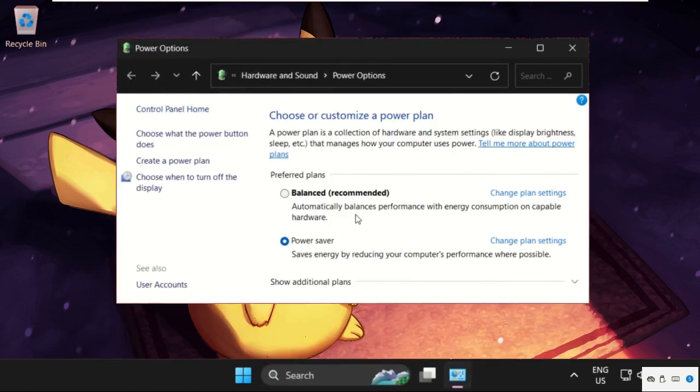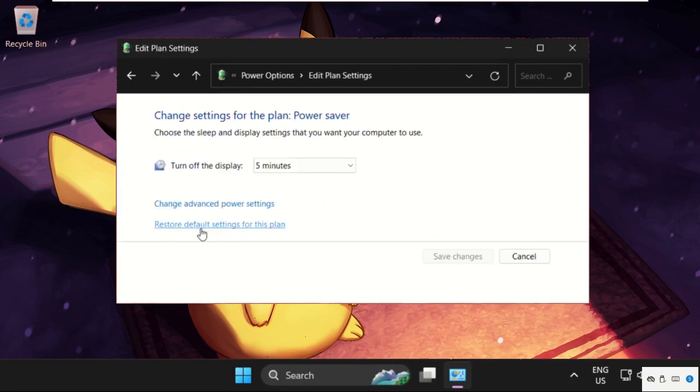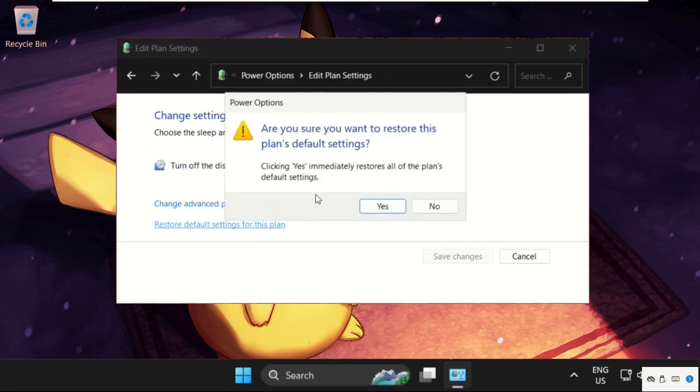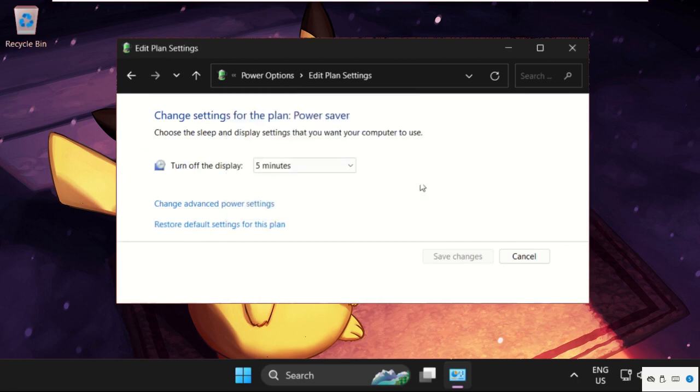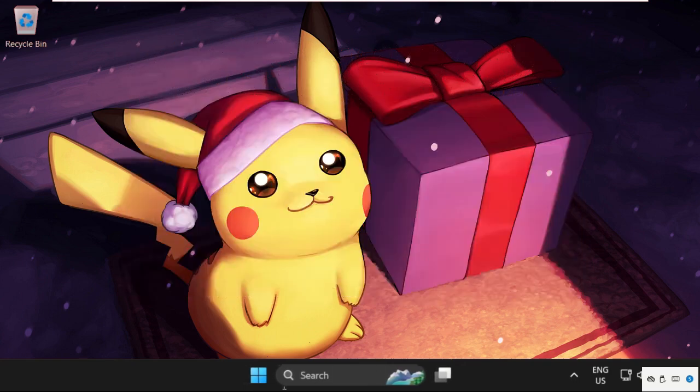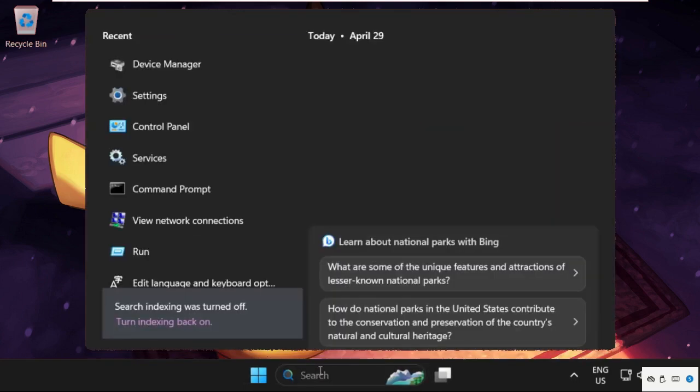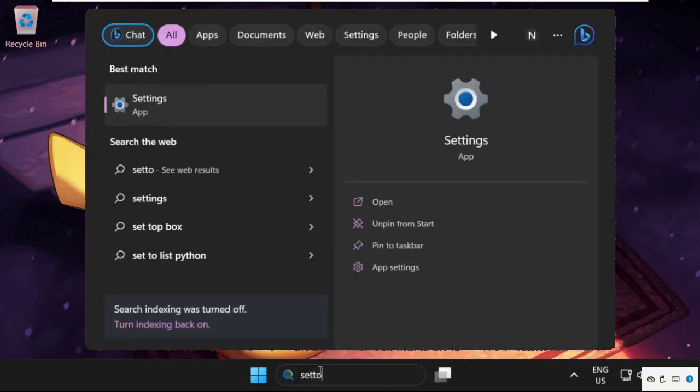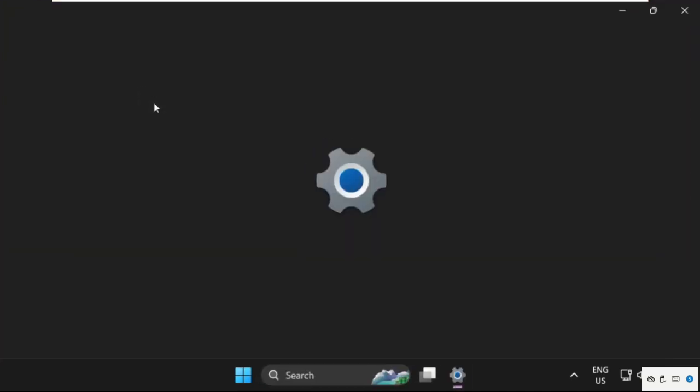Once we are here, select change plan settings, then click on restore default settings for this plan, then select yes. Once done, close this window and go to settings, click here to open it.